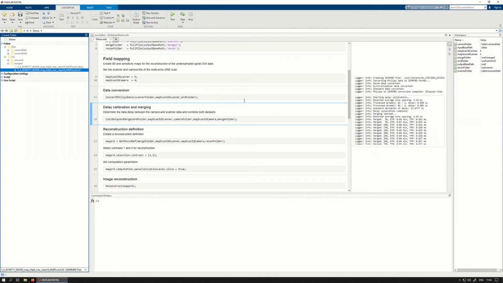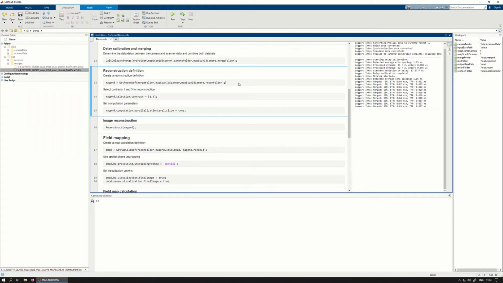Now that we have merged the trajectory information with the acquired MR data, we can begin the reconstruction procedure. The reconstruction process is fully defined by a so-called reconstruction definition object. Skope-I will suggest a set of reconstruction parameters based on the MRD data header. However, the user may modify the return structure to customize their reconstruction.